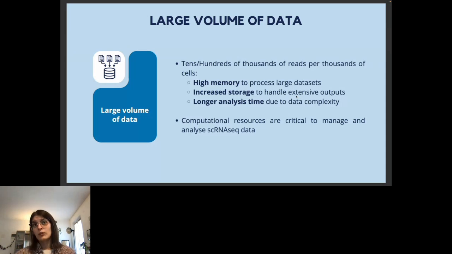And another point, the computational resources are very critical. So you just have to put it in your bag, let's say, that for processing the raw data and obtaining, as we will see in a few slides, the count matrix, you will most certainly have to work on a server, okay? Or you have a very good computer with a lot of RAM, otherwise you will need some form of high computing service.